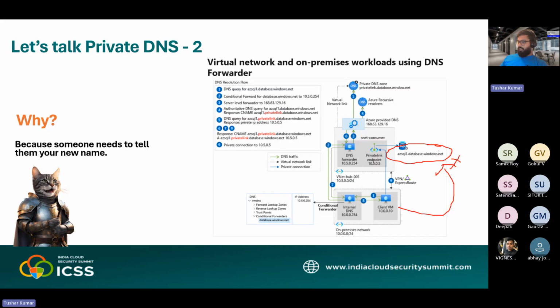So in your internal DNS, what you will be doing is creating a conditional forwarder, which is going to be for database.windows.net. That conditional forwarder will point to your DNS forwarder server here, which is going to have its IP. And that server is going to point to the Azure provided DNS here, which is basically the same IP address, 168.129.16. You will have a private DNS zone, same as the previous scenarios, which will be doing the same thing.